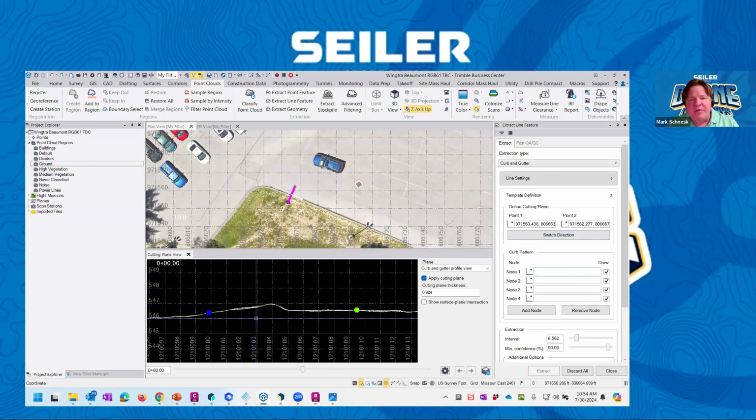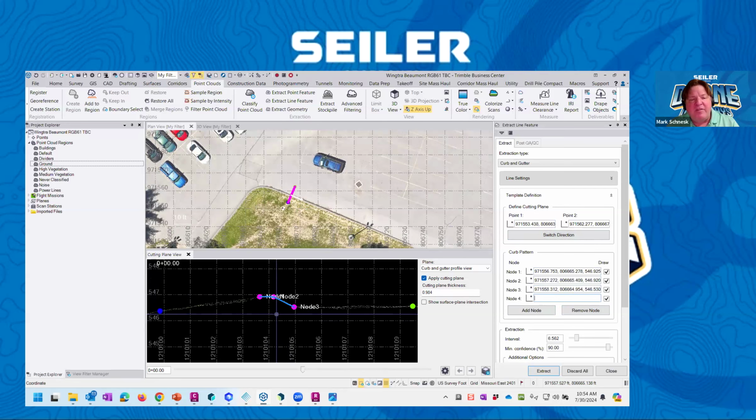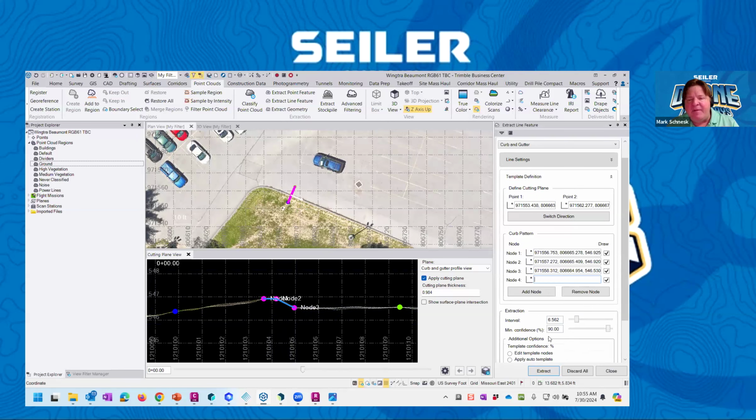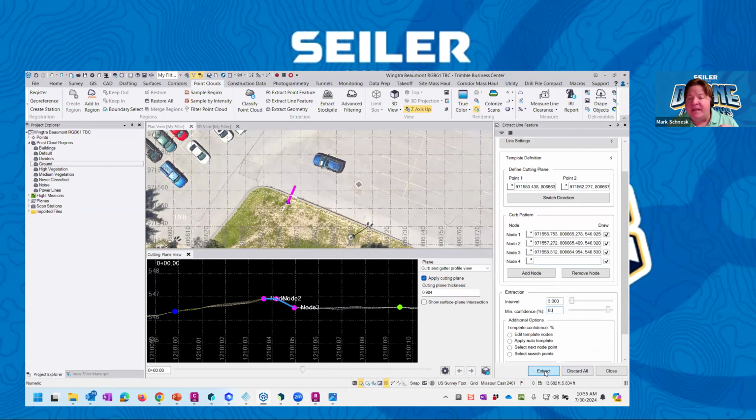And then basically, I'm going to build a 3D type of line. I want to extract the top, back, top, and then the ground data of that curb. And then giving it an interval. Let's do it in 3-foot increments with an 85 or 80% degree of confidence. And I'm going to say start extract.